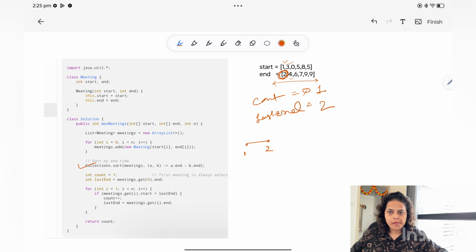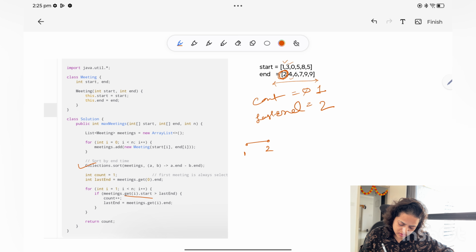Now you need to check that the next meeting's start time should be greater than the previous meeting's end time, correct? If the previous meeting ends, then only the next meeting will start. So 2 and 3, you will compare 2 and 3. See here, meetings.get(i).start, you're comparing it with last end. This last end is 2 and you're starting i from 1. So this 3 is your start. You're checking if 3 is greater than 2, then the condition is fine.